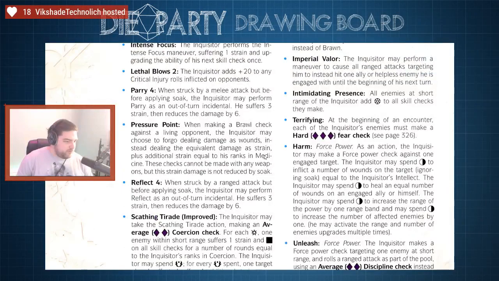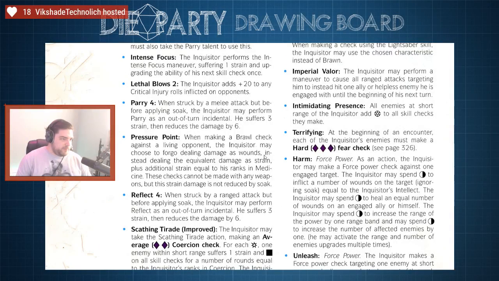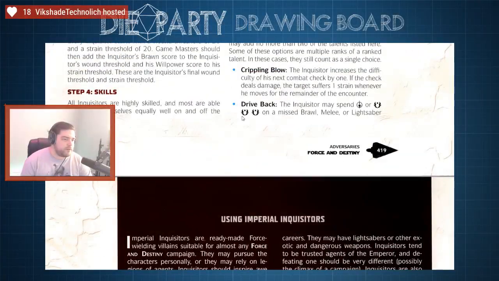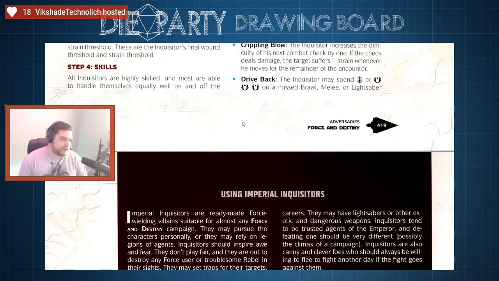All right, so maybe we give him... So what do you think? Do we give him parry or do we give him scathing tirade? I think we give him parry, just to be on the safe side. What was the other one here? Drive back. Crippling blow. Oh, crippling blow would be pretty sweet.